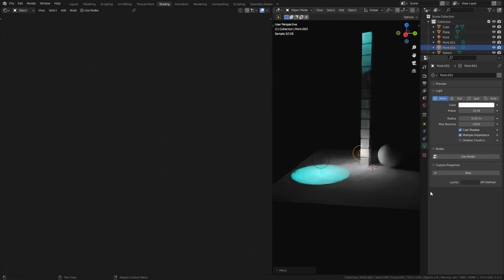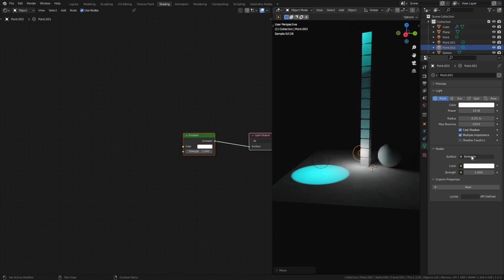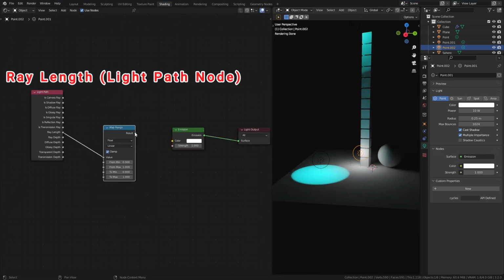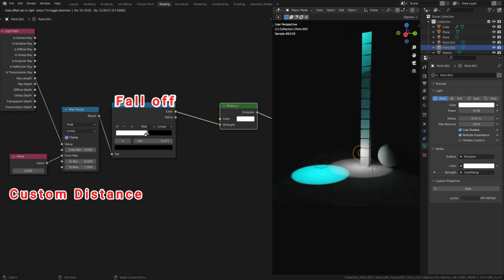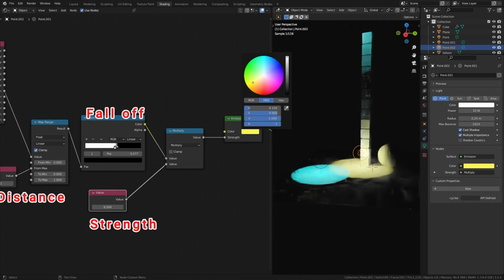But here's a little trick. Select your light and create a node setup for it. Using the ray length, you can create a setup that gives you great control over your light, with strength, falloff, and custom distance.